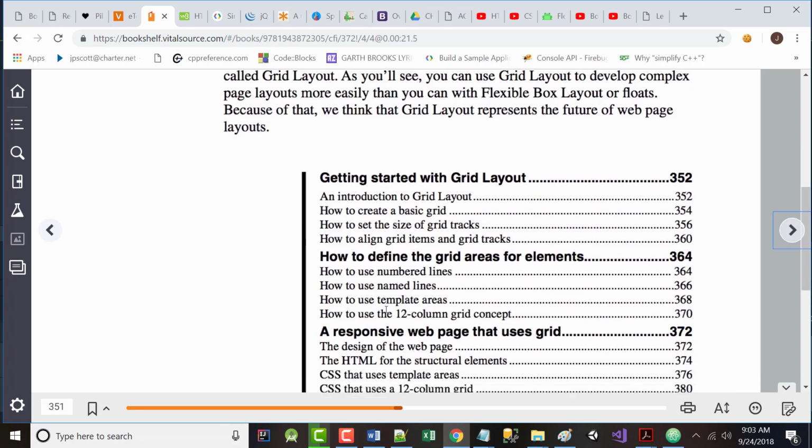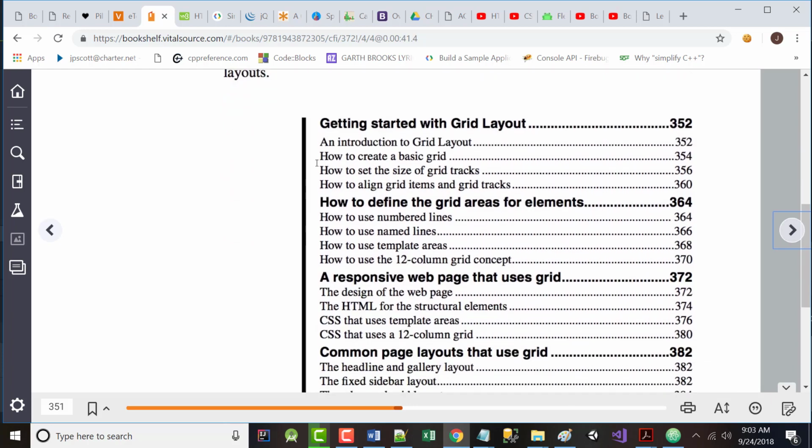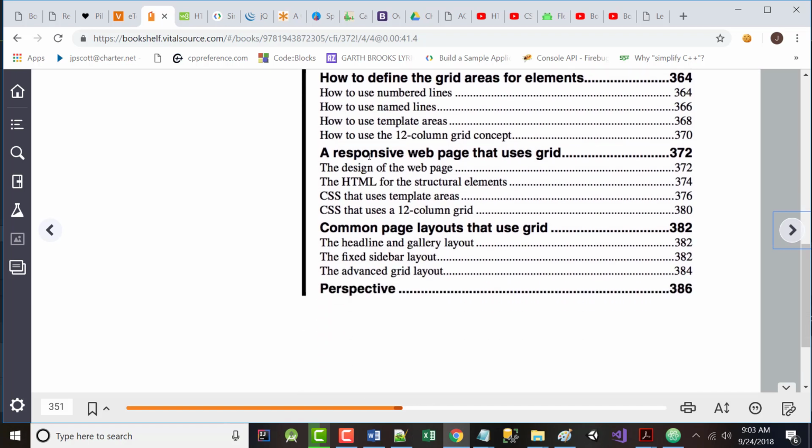All right, so you can see what's in here. Getting started with grid layout, how to define grid areas for elements, a responsive web page that uses the grid, and common page layouts that use the grid.